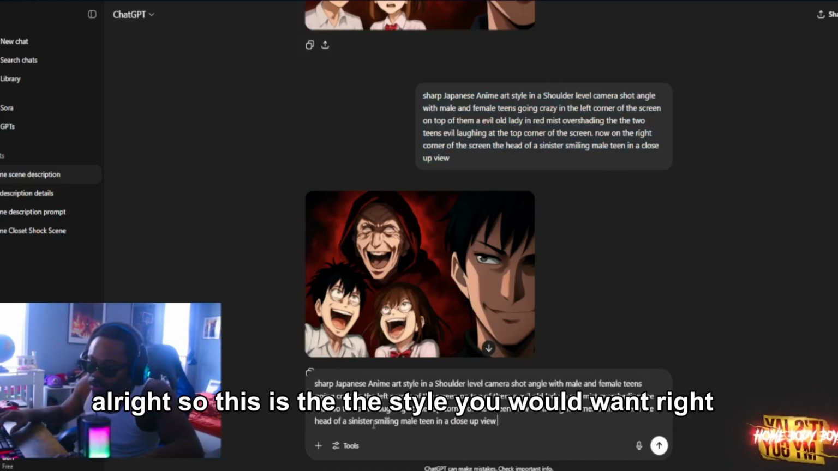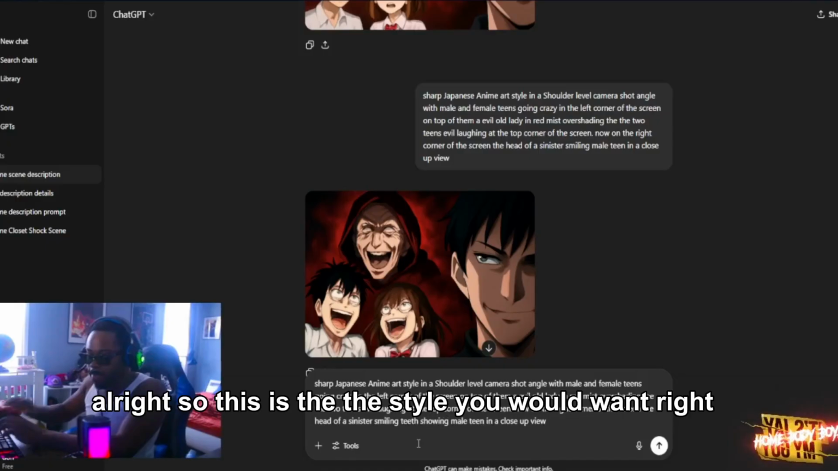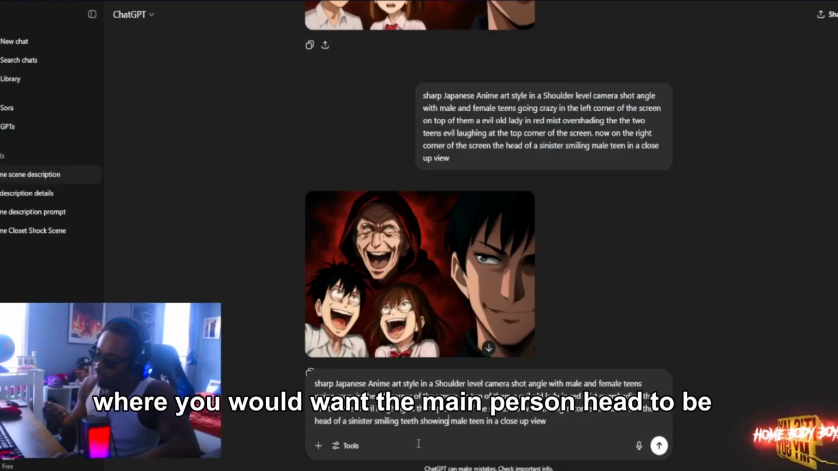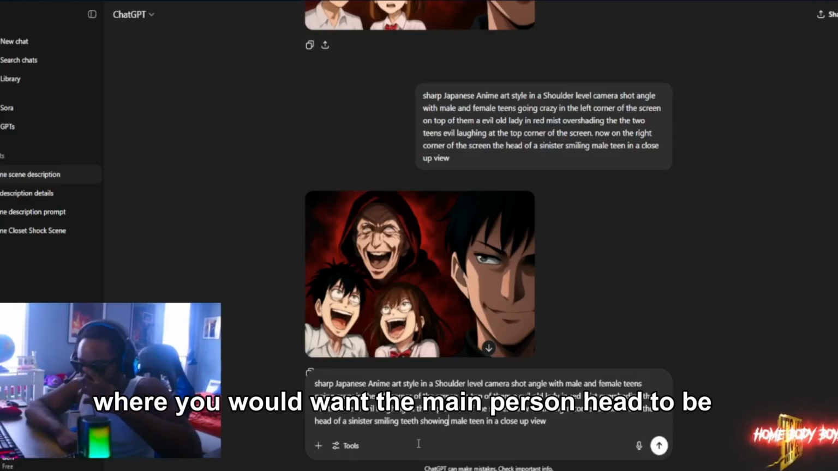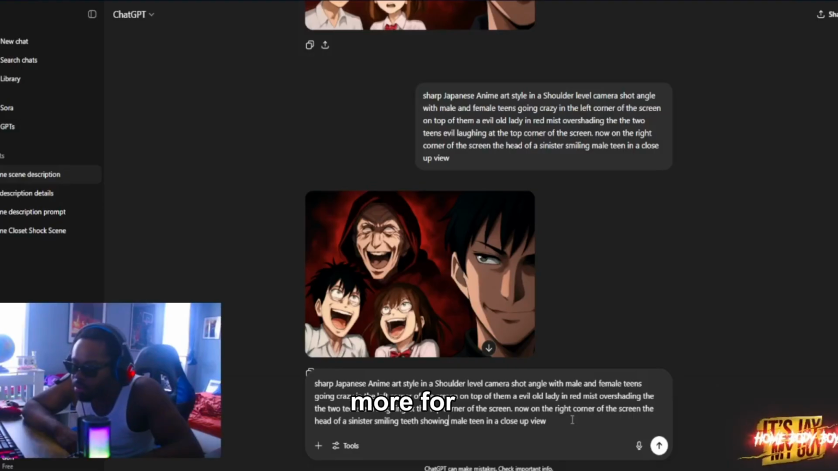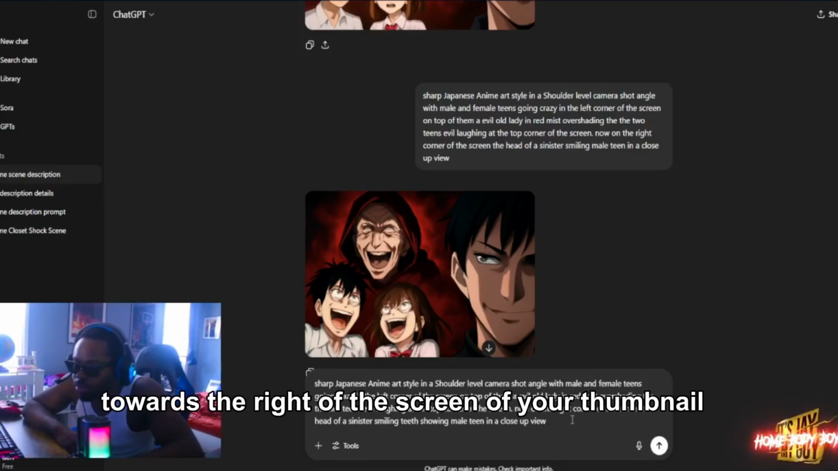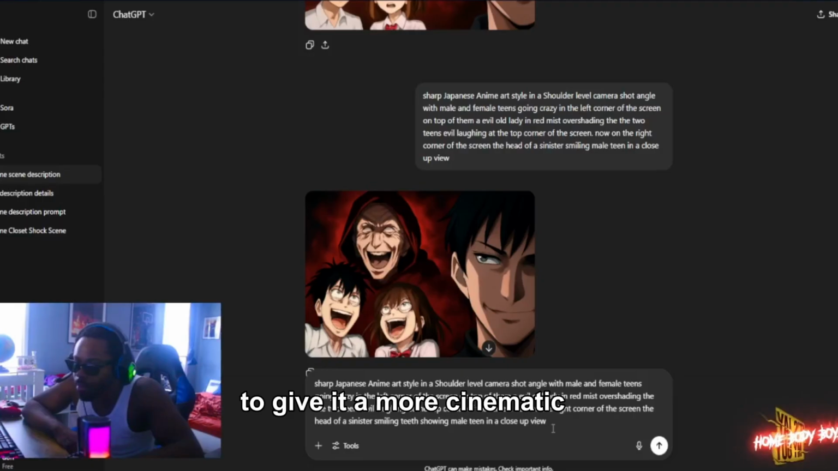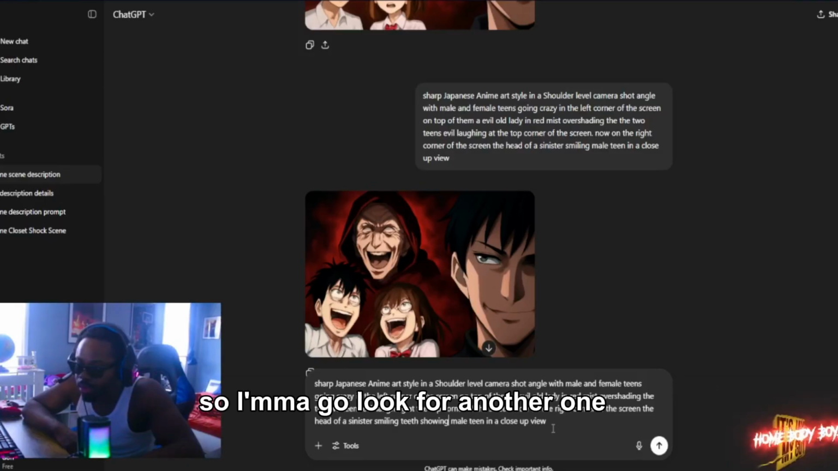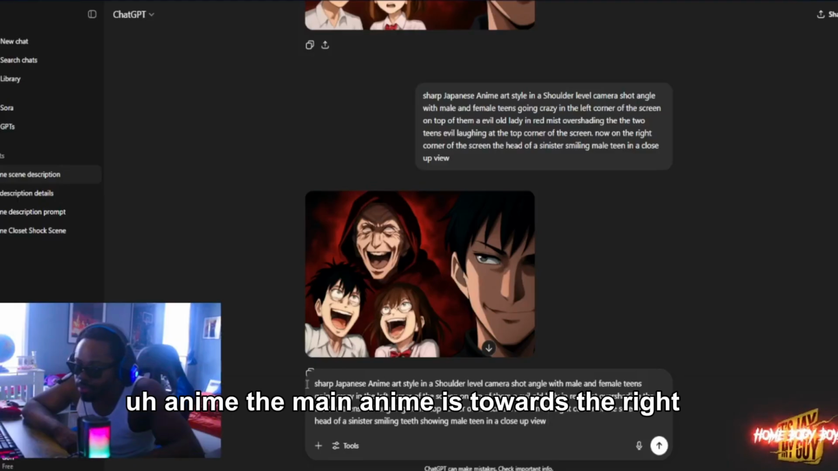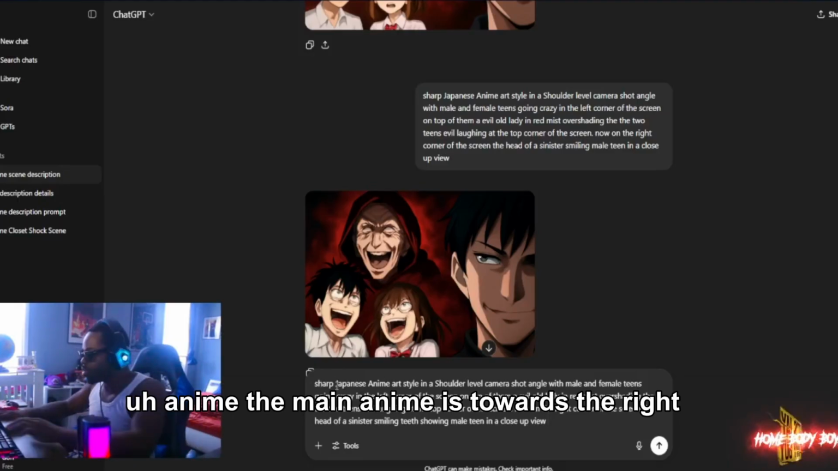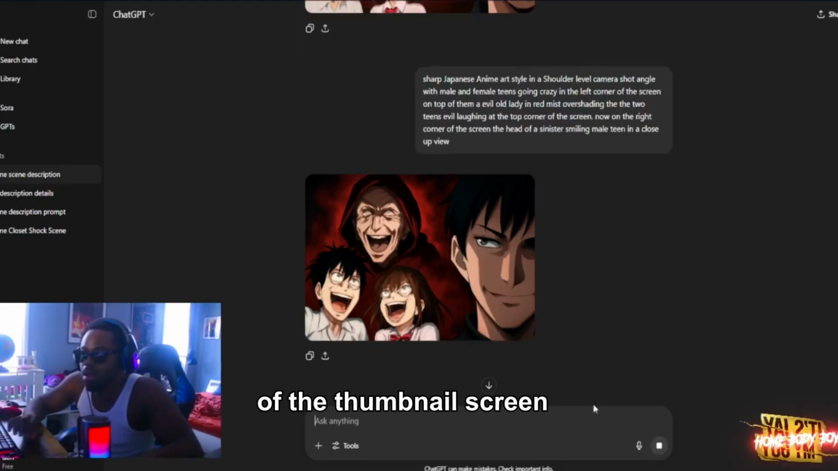All right, so this is the style you would want, right? Where you would want the main person's head to be more towards the right of the screen of your thumbnail, to give it a more cinematic look, right? So I didn't really like this one, so I'm gonna go look for another one. You see that main anime? The main anime is towards the right of the thumbnail screen.